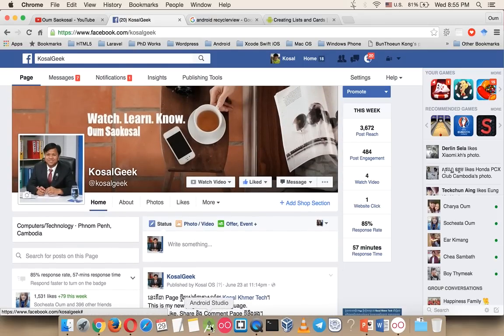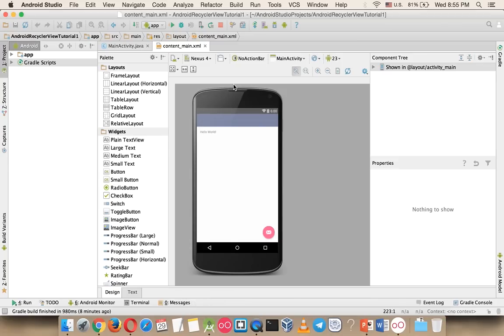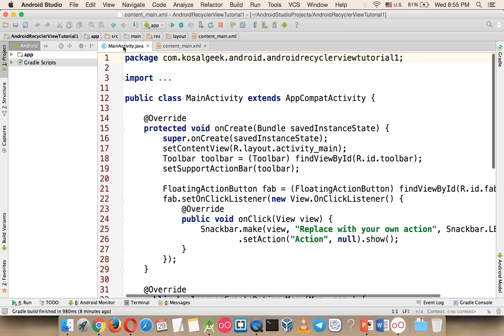Okay, let's go to Android Studio. So just create a new app. It's going to be a basic one. It's nothing new here.